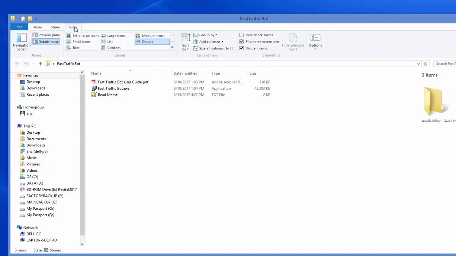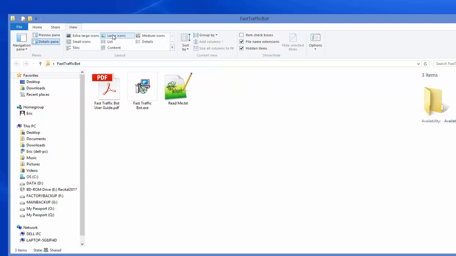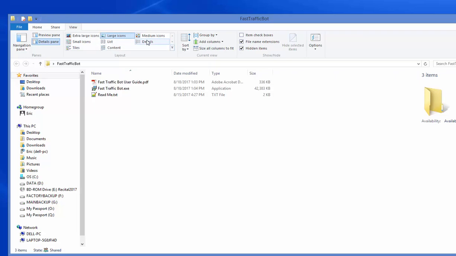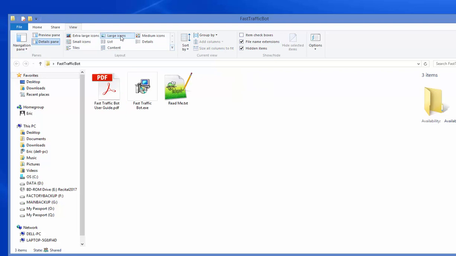Now, depending on your view in Windows, maybe you've got icons, maybe you've got details. I like to look at the details because it shows me the size of the file and things like that. A lot of people just like to look at the icons. Either way, you've got a few files in here. You've got the user guide, the Fast Traffic Bot executable software setup file, and a README text file, which is more or less just some basic notes. It's stuff that's already included in the user guide. So if you're actually going to take the time to read the user guide, then you don't need to really worry about the README file.